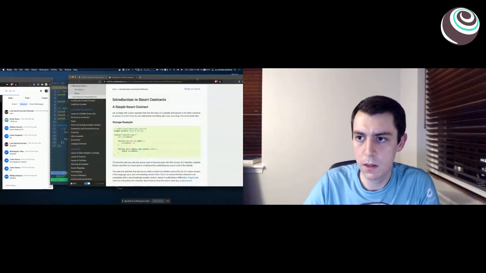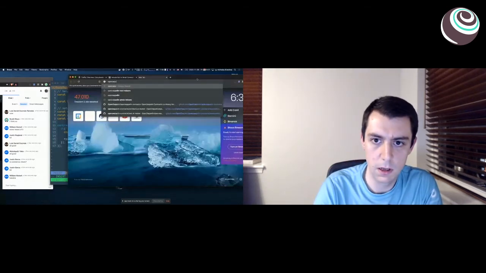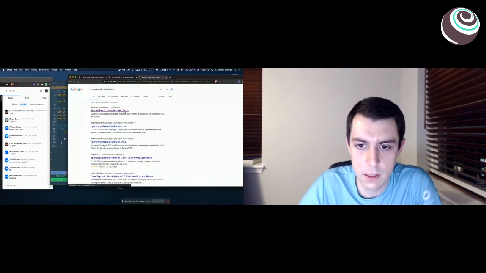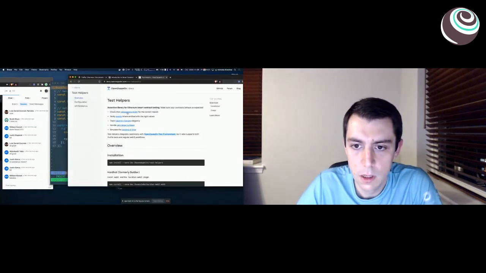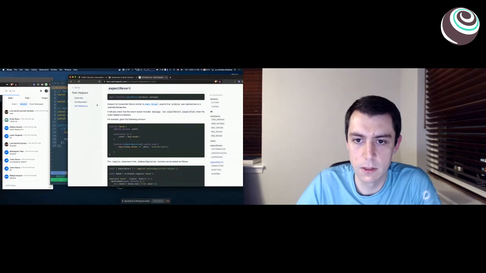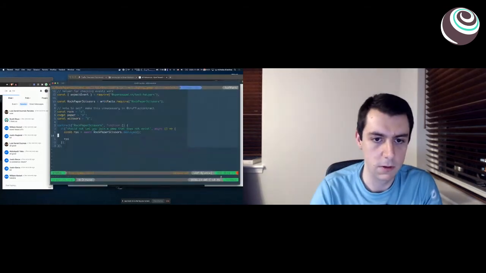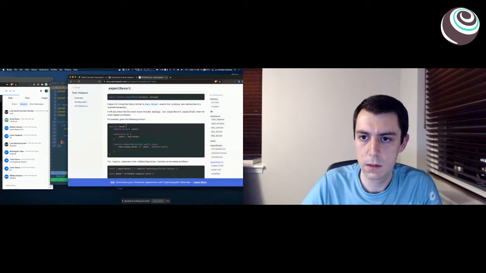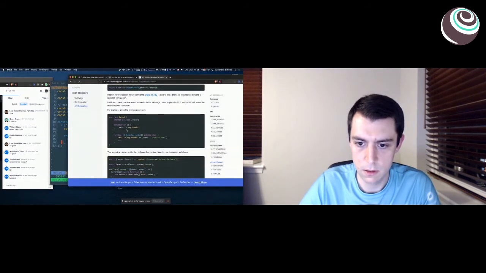look up in the OpenZeppelin test helpers how to make sure it reverts. Yeah, this is how you write code, people. Check that transactions revert. Wonderful. So we're going to use that. Expect revert. So we're going to say expect revert. Let's see how to use it.